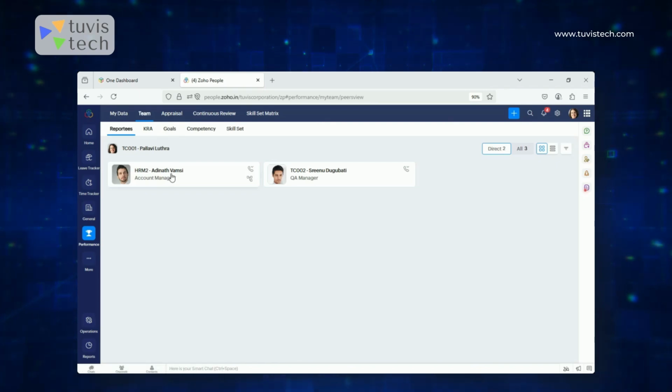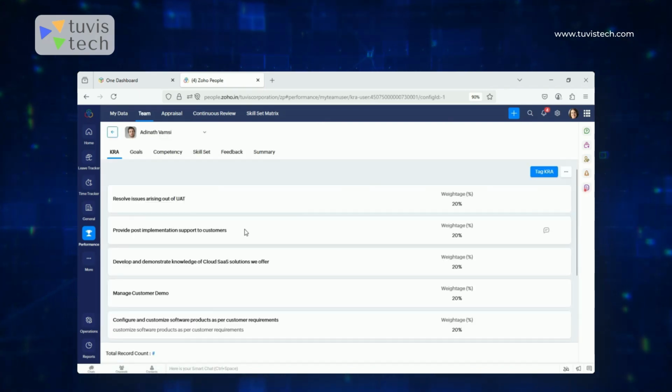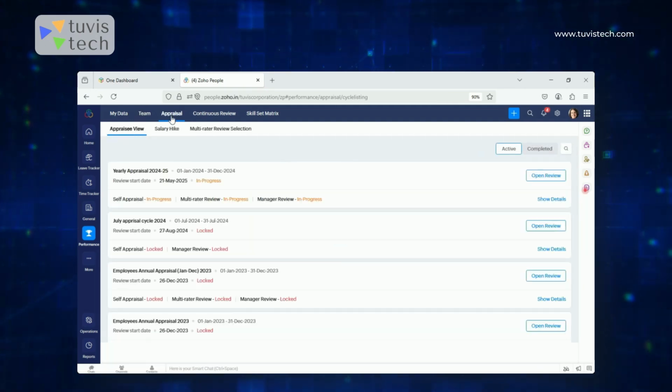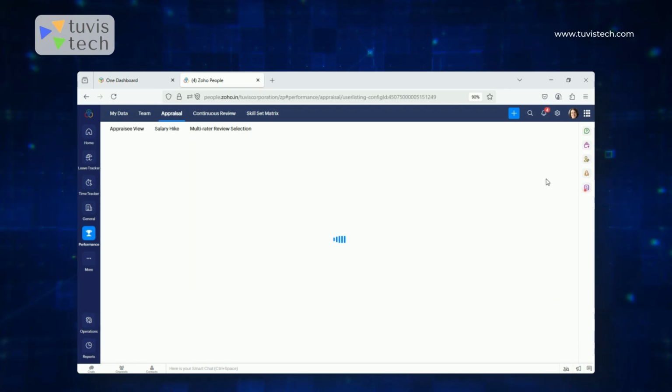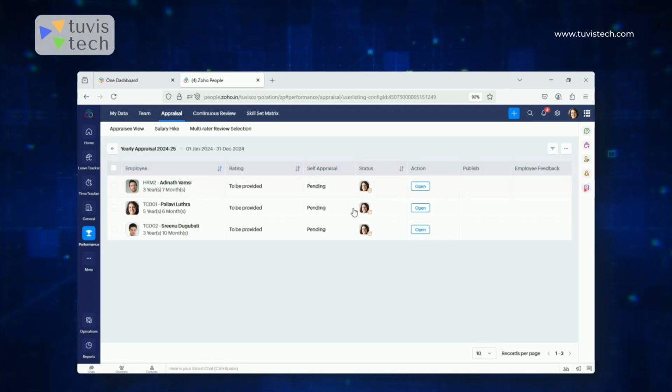In this part, you have a teams option where you can see all your teams data here for your KRAs and goals. As you can look for yourself, you can view your teams data in the goals, competency, skill set, feedback, and summary also. In the appraisal tab, you will see all the existing, current and previous appraisal cycles. So in order to view the status of this, you can always open the current appraisal cycle, and also view the status of the employees who have already submitted, or if the appraisal is still pending from them, you can always go and open and review the appraisals for your employees from this particular option.